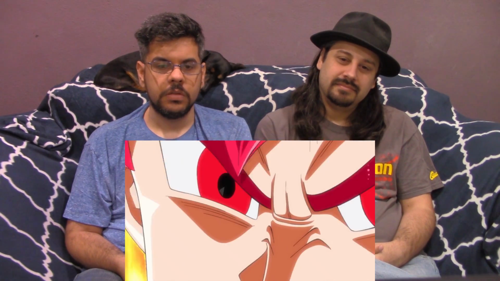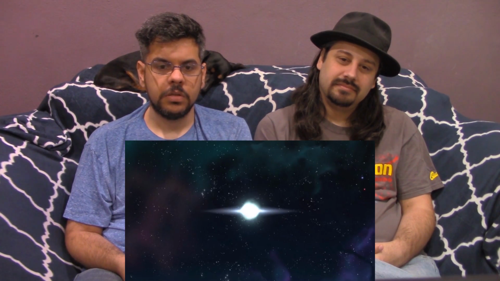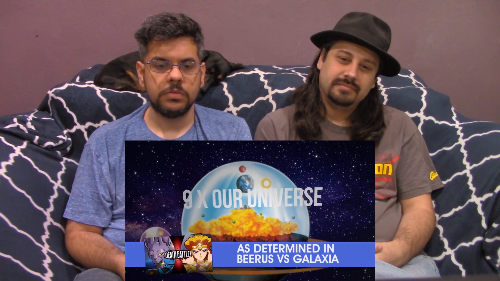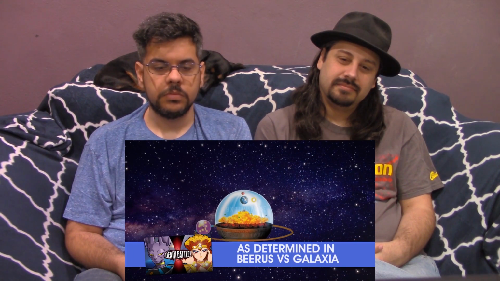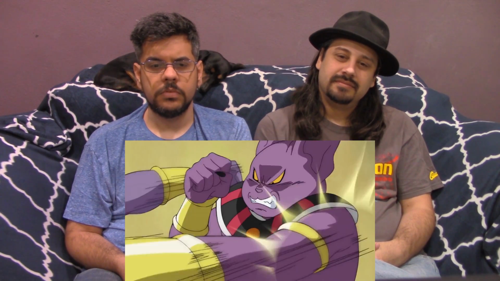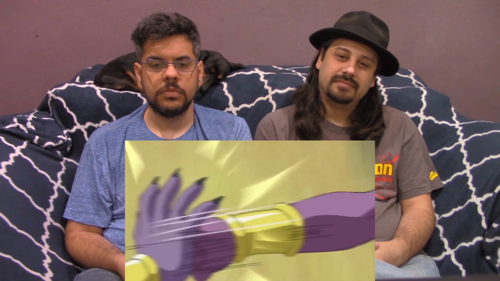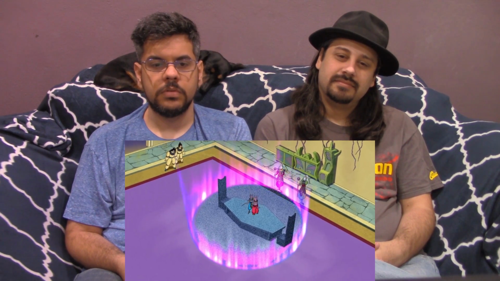With God Ki, Goku could match blows with the god of destruction, Beerus. Their clash nearly destroyed the entirety of Universe 7, a cosmological structure at least 9 times larger than our own universe. At most, it could even be as large as 13 times greater than ours.